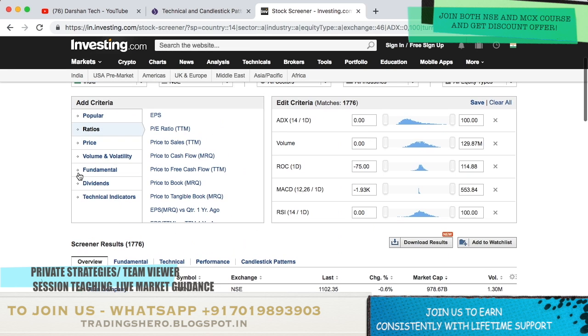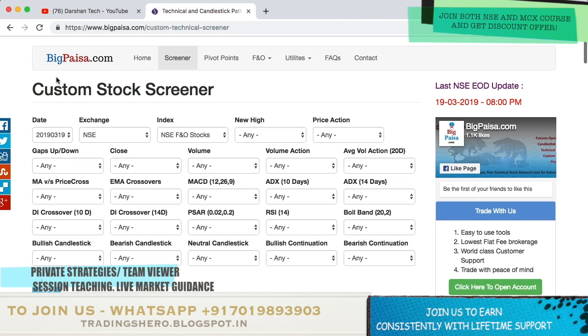Now I'll be showing you the custom stock screener from bigpesa.com. Here you can take all the custom controls, all the manual controls, in your hand. What type of stock you want, what kind of volume the stock should have, what kind of close the stock should have, and what crossover the stock should have. All these things can be selected how you want. It's not preloaded. You can select how the stock should be for you.